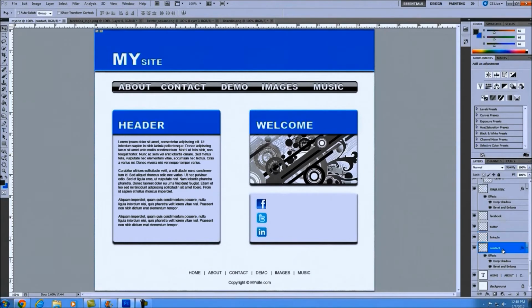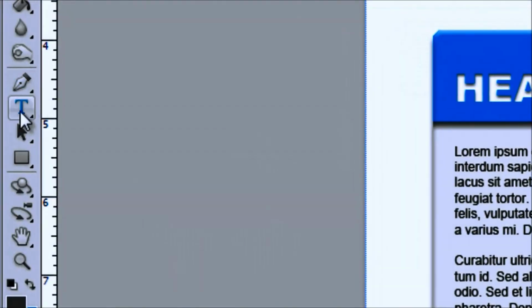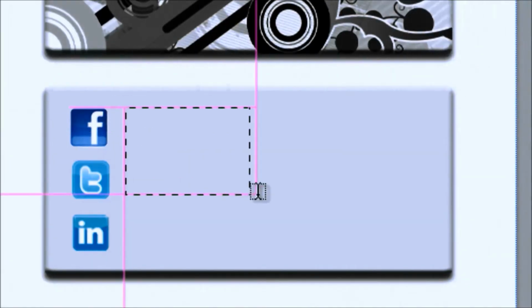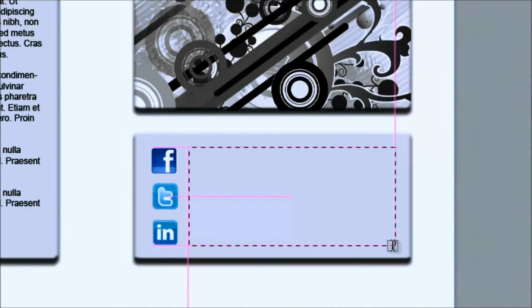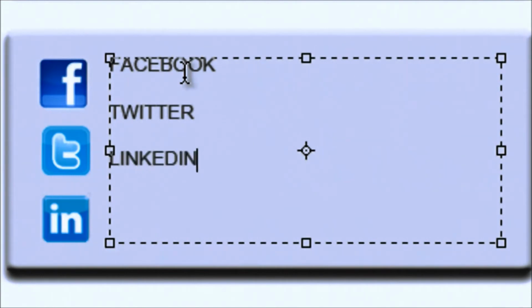Okay, the next thing I'm going to do is go over here to my text tool, and I'll go right above my contact layer. So I have contact layer highlighted, and I'll click on my text tool. I'm just going to highlight the area that I know I'm going to be creating my text in, and within this text layer we're just going to simply type out the words Facebook, Twitter, and LinkedIn. So Facebook, Twitter, LinkedIn.